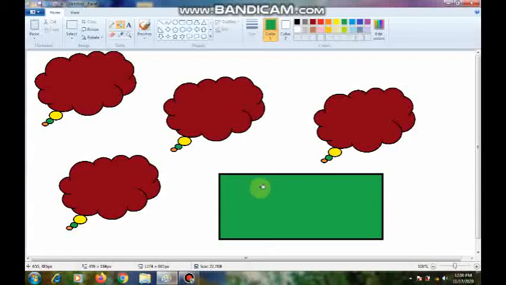Select the drawing or a part of the drawing. Click the rotate option in the image group of the home tab. Select the rotate direction if you want to rotate, and select the flip direction if you want to flip the drawing. See how? For example, I want to rotate this cloud.